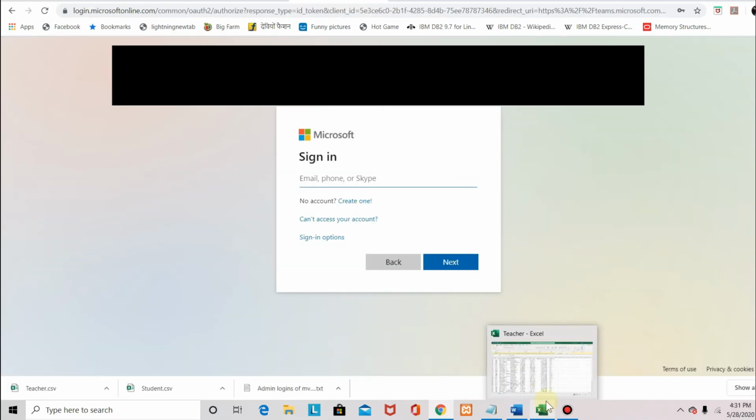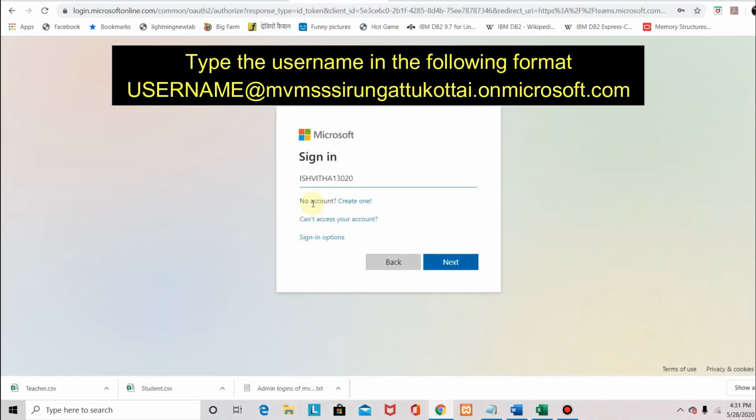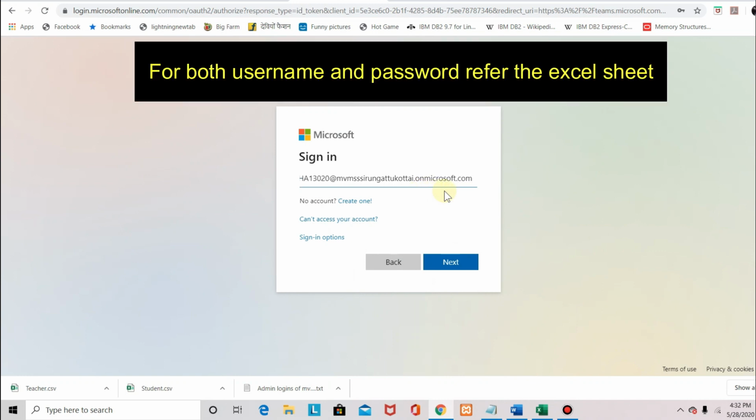For each and every teacher, a username is already created and you will be shared an Excel sheet from where you have to find your username, as I am finding here, and write your username. First type your username and then at mvmsssirungattukottai.onmicrosoft.com. This is the username which you have to follow. At my mvmsssirungattukottai.onmicrosoft.com must be there. Only then you can log in. So after checking it, you can click the next button.